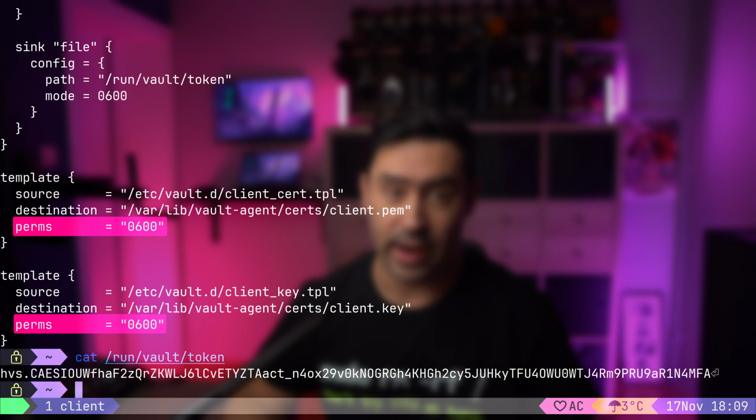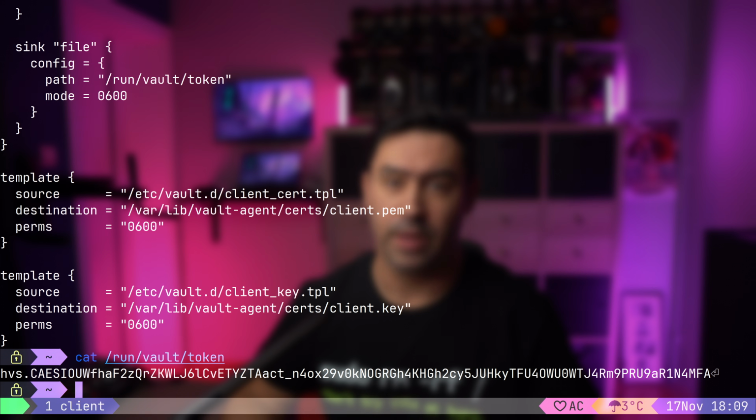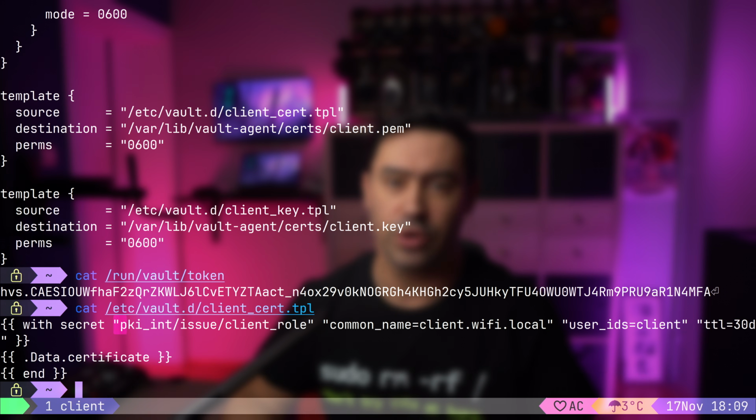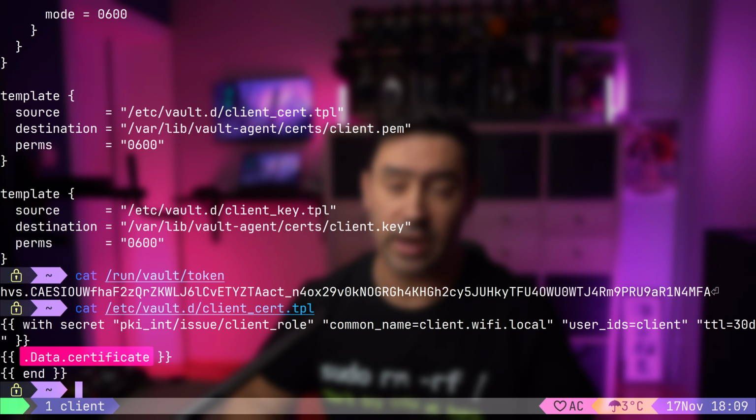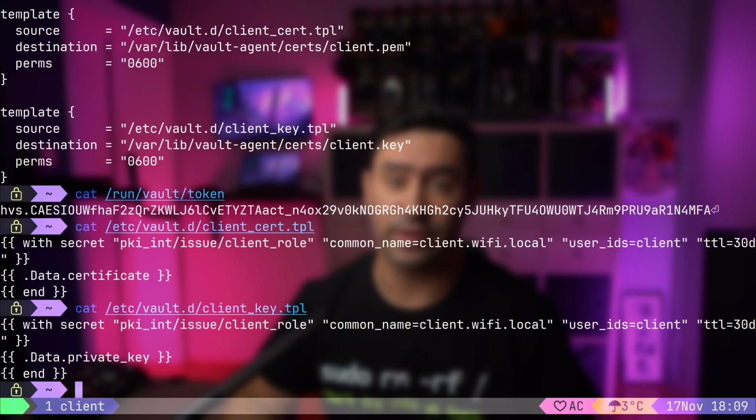To render those files, Vault agent uses templates. Here's how a template looks like. You just provide the path to the secret. In our case, it's the client role used to issue the certificate, then the common name, user ID, and certificate validity. Here, we are extracting the certificate. There's a separate template for the private key. We set the same options, but extract a different field.